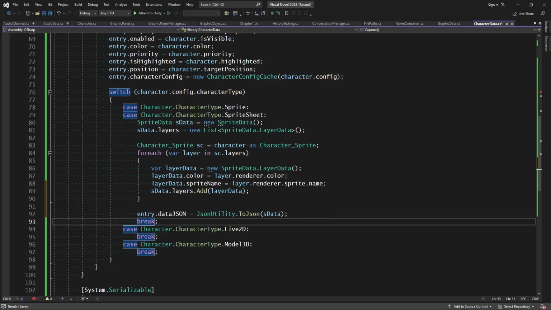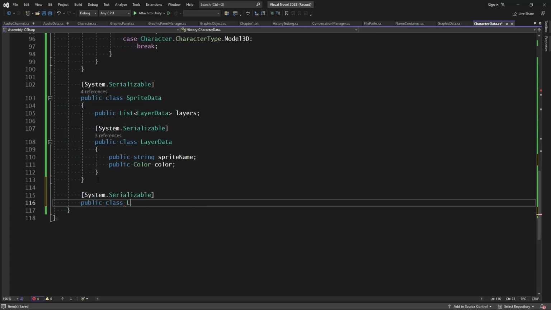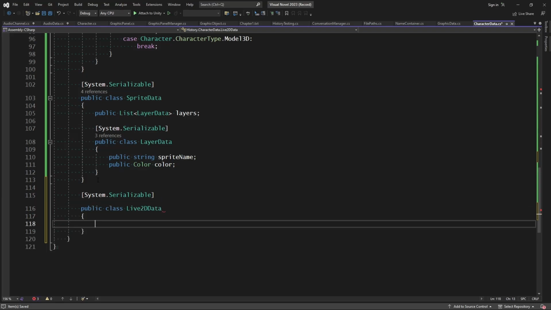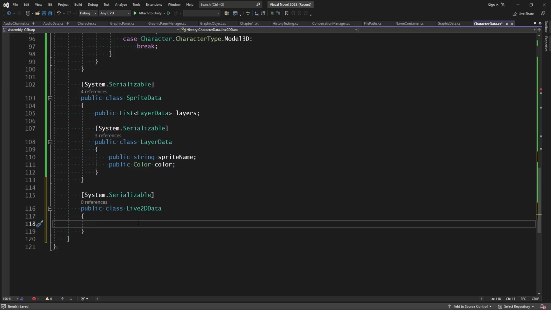Now how about Live2D? What does Live2D need? Let's make a new class down here just for their data. System.Serializable public class Live2DData. And yes, I know, we could probably split these into different classes, but they're small enough, and I've only got three, so I'm just going to put them in here. They're not going to be used anywhere else. I'm just going to stick them right inside of this script. So if you have more, or if it bothers you, go ahead and make a separate script for each one of these different classes and just reference them here. But me, I don't particularly care, so I'm going to stick them in here.